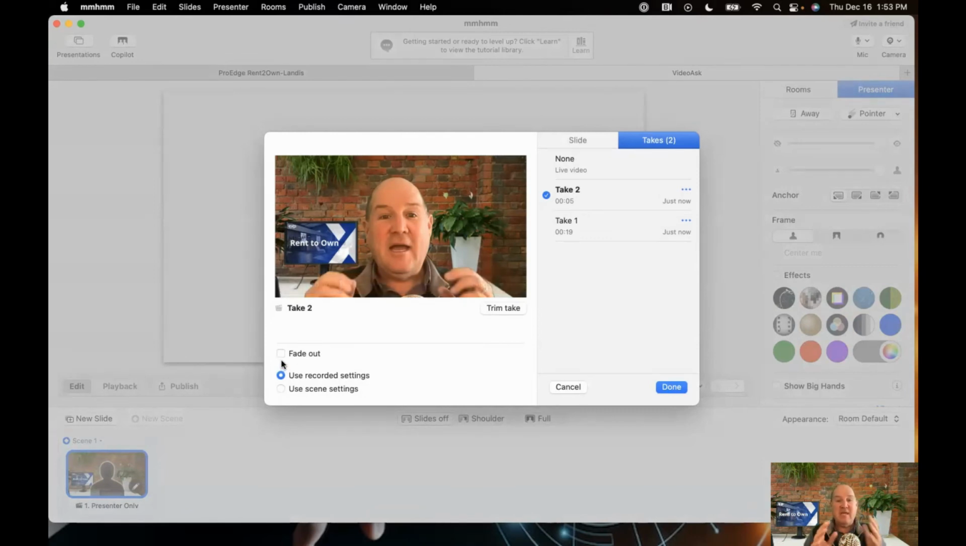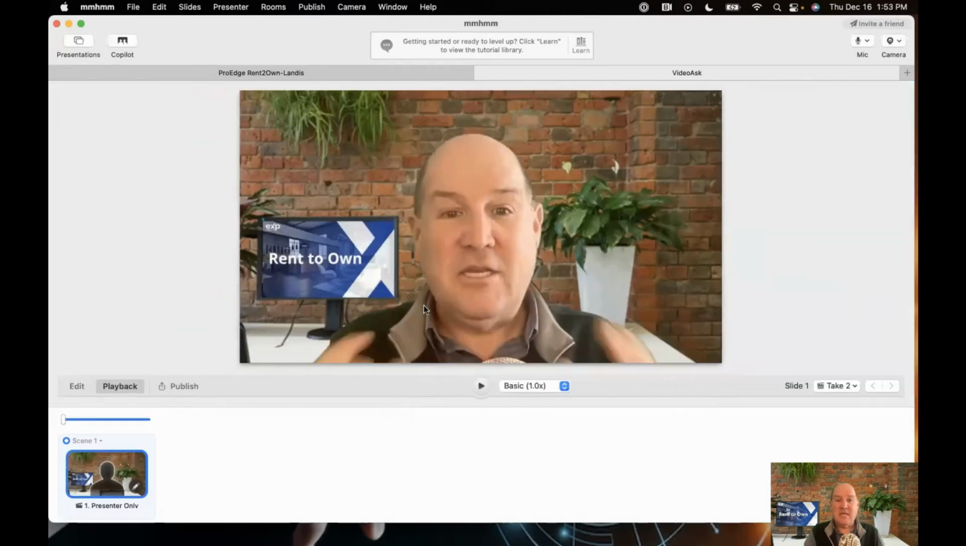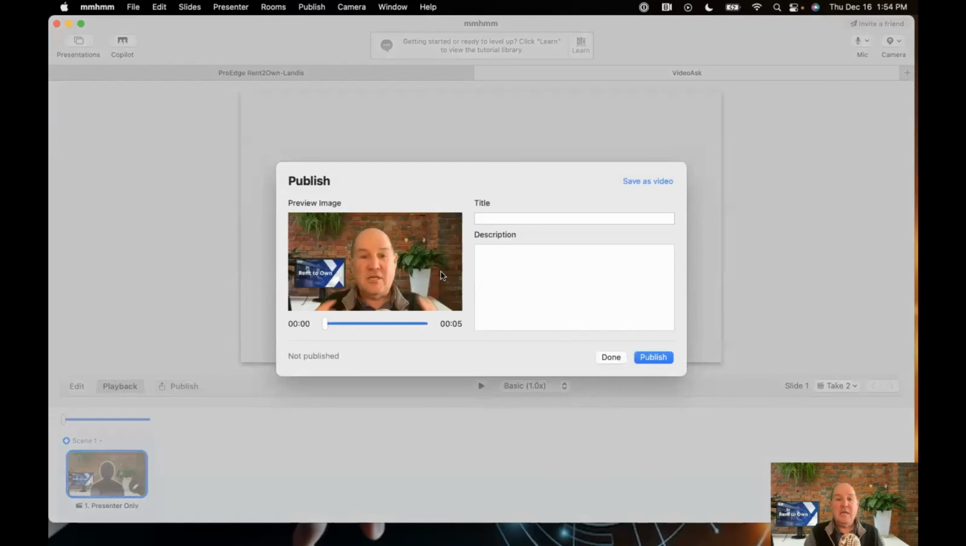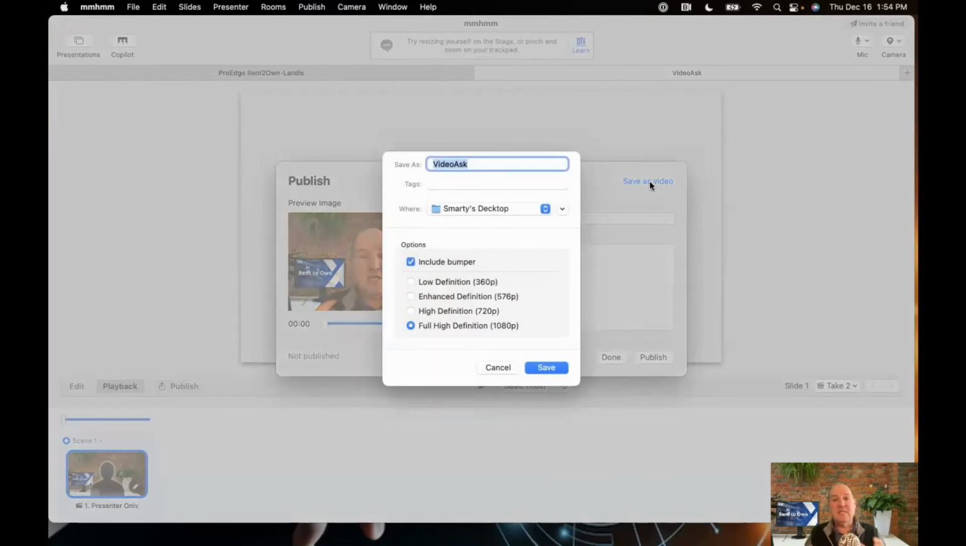If you want to have fade in and out, you could say a fade out here. So when it goes from scene to scene, it'll go dark and come back in. Some very basic editing. And then you come over here and you could do playback, see what it sounds like, and then hit publish. Now, when you publish, you want to save it as a video here. If this is a Video Ask presentation where I'm doing these short clips for a Video Ask flow, I'll name it VA beds, because maybe I'm asking how many beds they want.